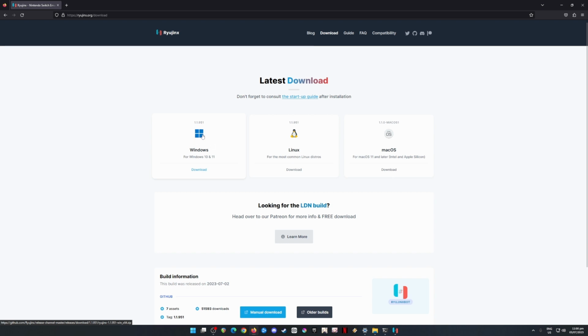I'm using Windows 11 and I have all the latest updates, so there's no issue in installing the ryujinx emulator on your PC. Since I have already installed it on my PC, I'm just going to skip this part. The download and installation process is really easy and anyone can do it, really just hitting OK and everything, and it will be done. ryujinx.org is the official website, so be sure to only download the ryujinx emulator from this website.